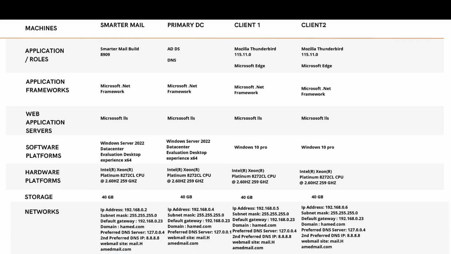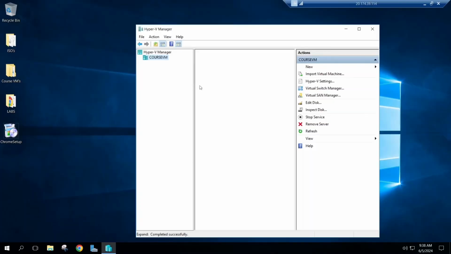Here, as you can see, are more features about the SmarterMail that I have applied. I have 4 virtual machines. I have one for the SmarterMail, one for the primary domain controller, and 2 for the clients. Those are some of the details or features that I have added to my project. You can have a look at them. I have different types of storages, software, web applications, application frameworks, and different things.